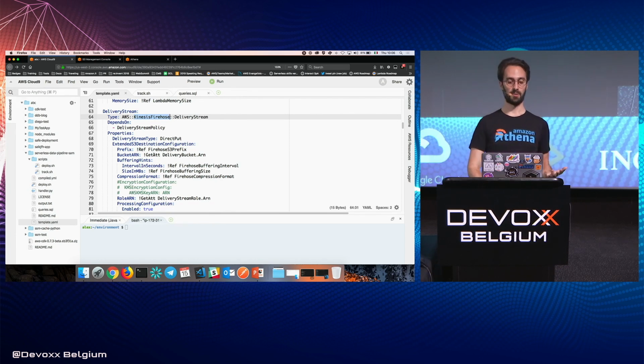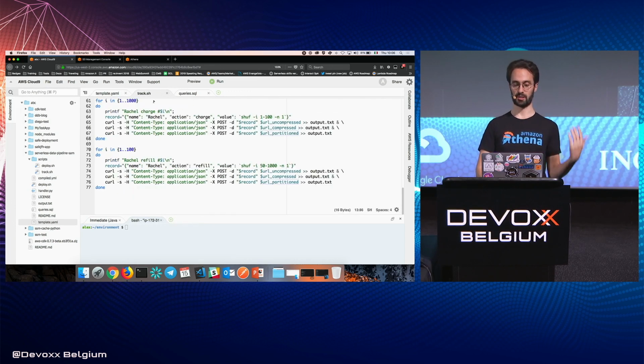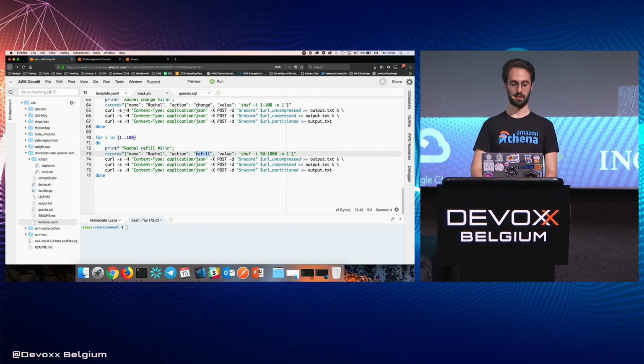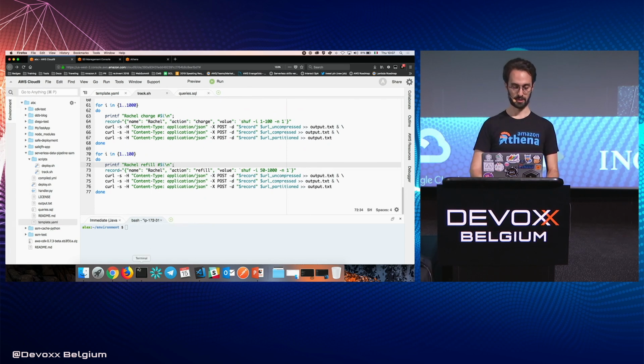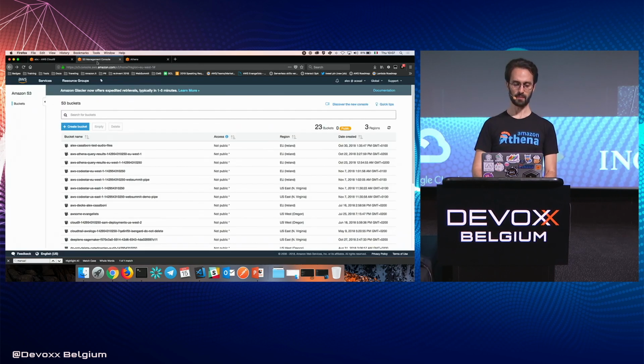So I've deployed it 3 times, and I built a script to post and put the same data to the 3 delivery streams, to the 3 different stacks in here. So I've put data such as a name and an action and a value with random value. We have action charge and action refill, so there are 2 different kinds of data actions. And I've done it again 3 times using 3 URLs: uncompressed, compressed, and partitions, which is actually Parquet. We'll see partitions then. Okay, that's what it looks like. So that I have 3 S3 buckets.